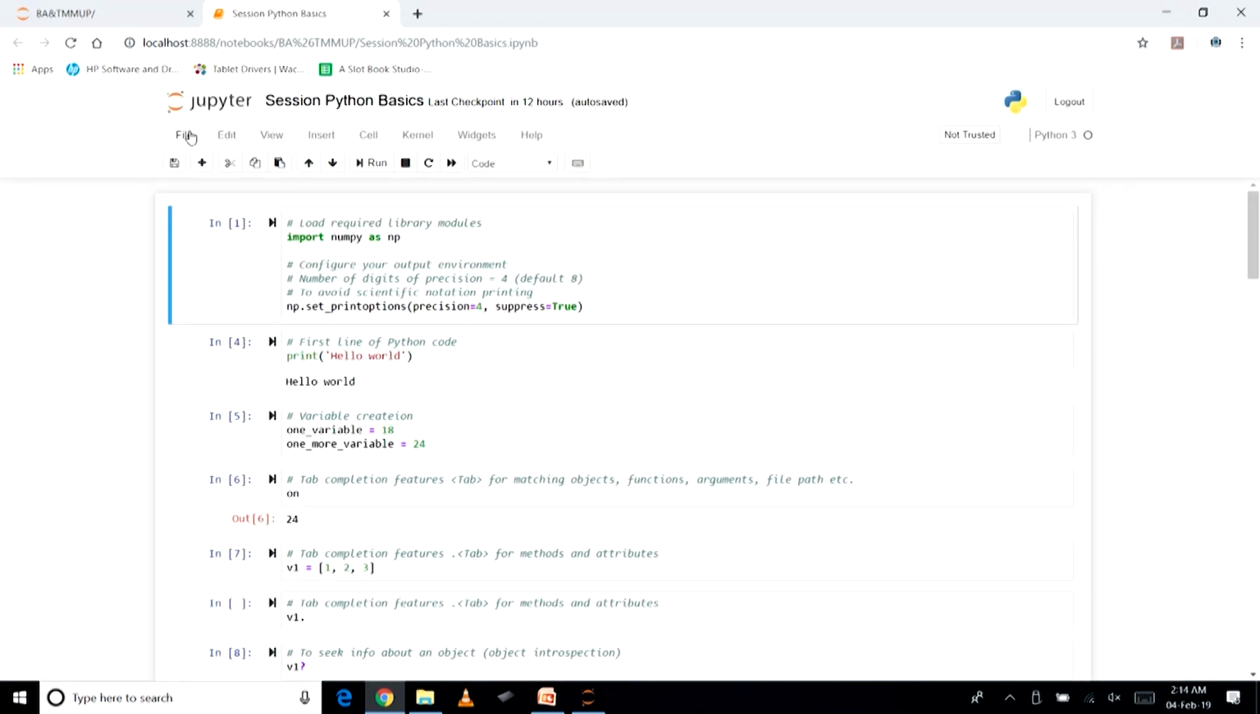Then you would see a lot more options: file, edit, view, insert, cell, kernel, widgets, help, all these are available. We will be learning all these controls as we go along in this lecture and coming lectures. Similarly there are other options, as you can see. The most important right now is to understand this box.